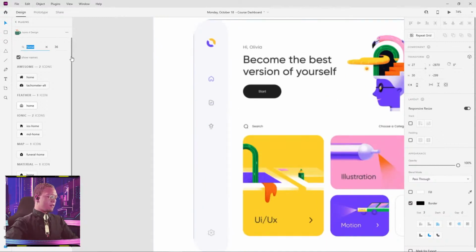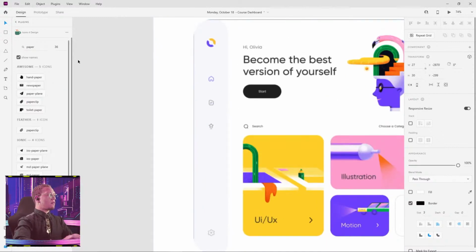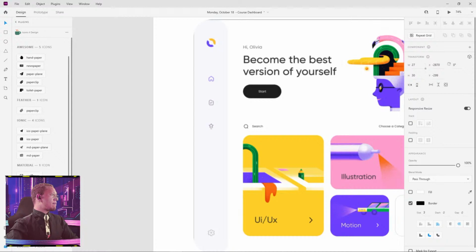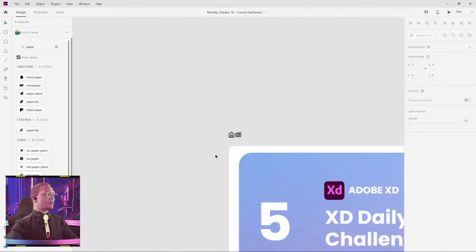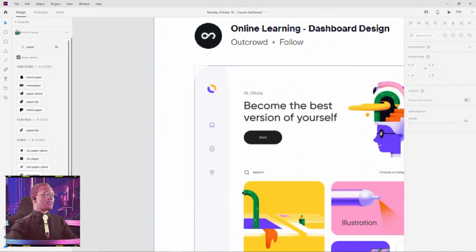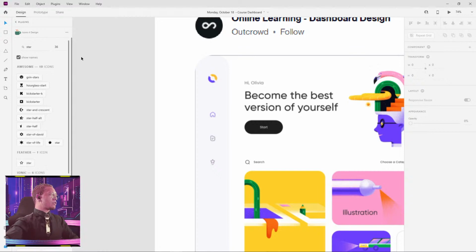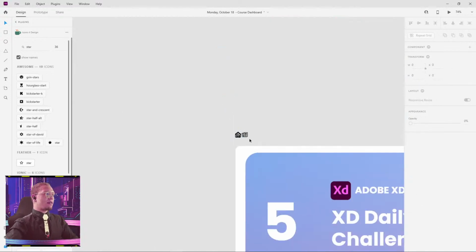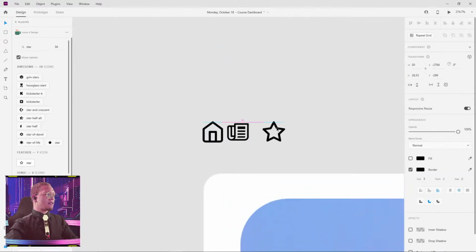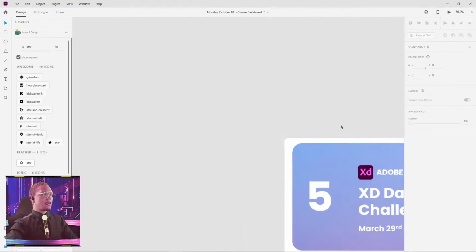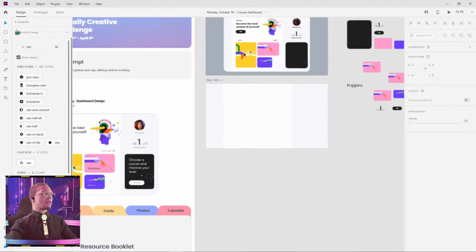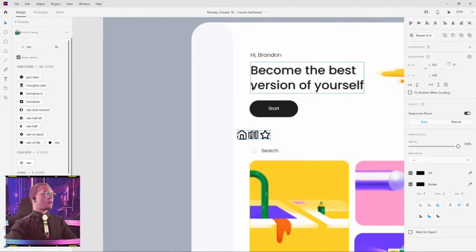We're gonna grab, I wonder if there's paper. And we're gonna try to grab something that has semi-similar design. We'll do that. It's not exactly there, but close enough, guys. And we're just gonna type in star, and we have our star here. All right, so we have our 3 icons. Boom, boom, boom. I'm gonna take them, Control X, and pull them onto my artboard.